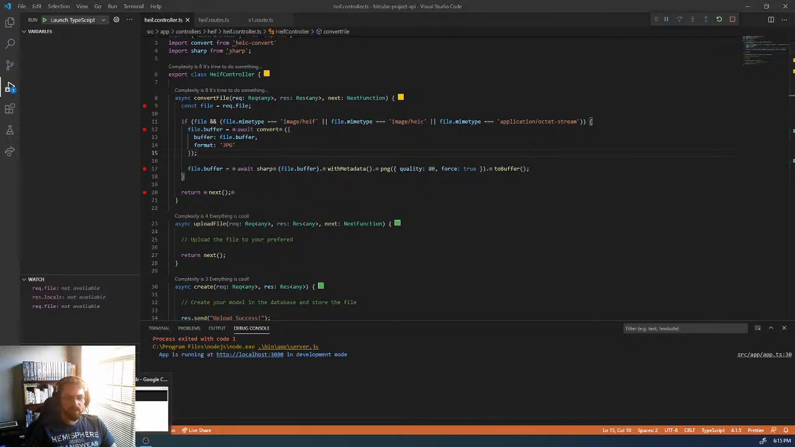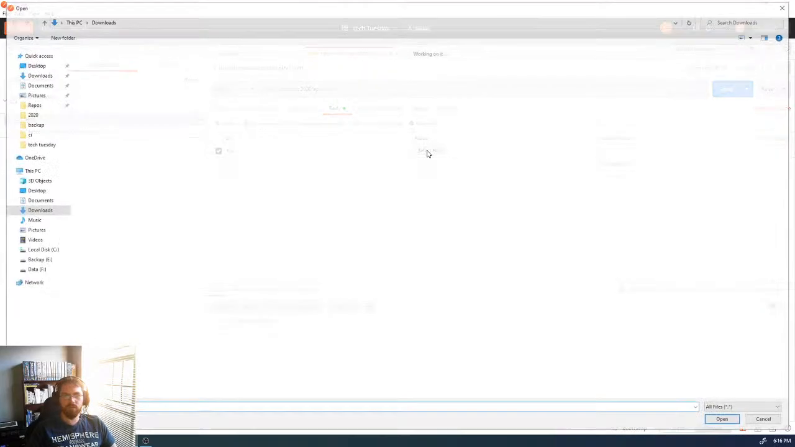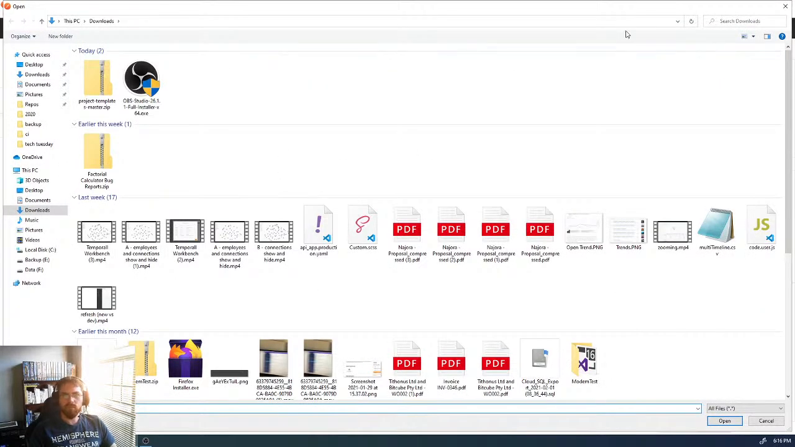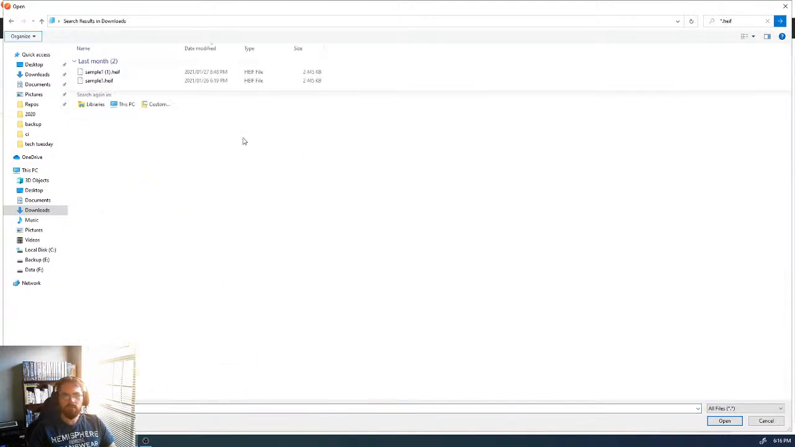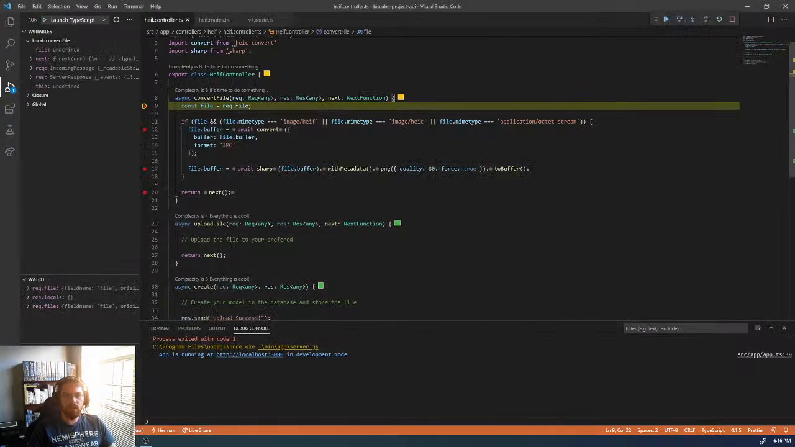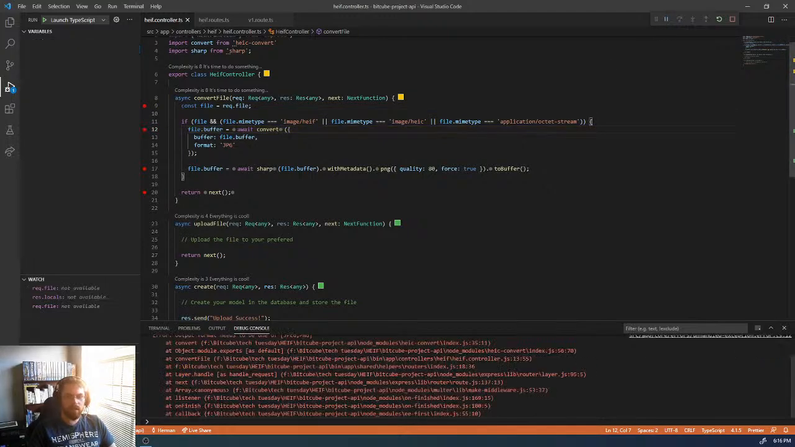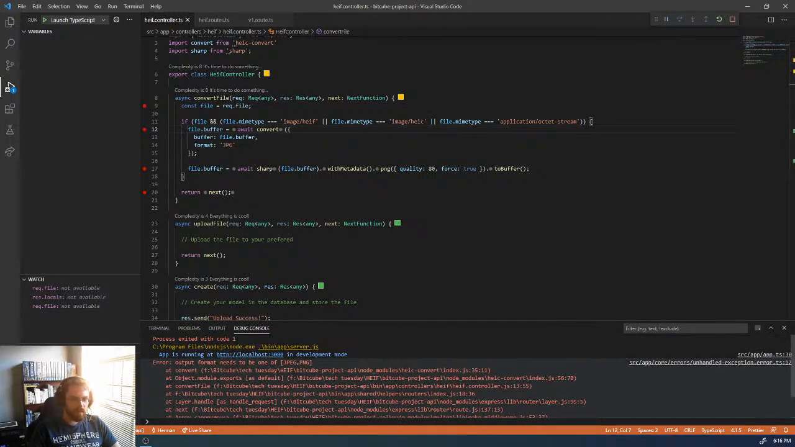So I'm going to take this file and choose it in Postman quickly. I'm going to take one of these samples and import this file. I'm going to get to this point. As I mentioned, it will take a bit longer, and what we found is this image cannot get converted, so let's take JPEG as well.